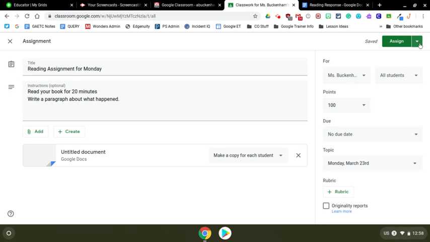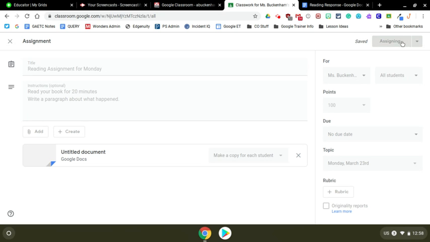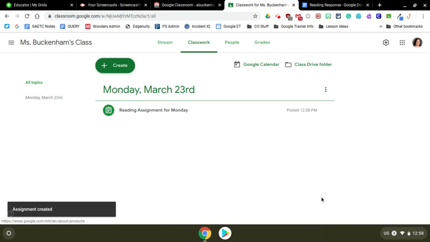Up here next to assign, I see my drop-down menu. It gives me my options to schedule it or just save the draft if I wanted to come back and continue working on it. But I'm going to go ahead and click on assign. That's going to assign the work. Your students will get a Gmail that lets them know there's a new assignment. And this is what it will look like under the Classwork tab.